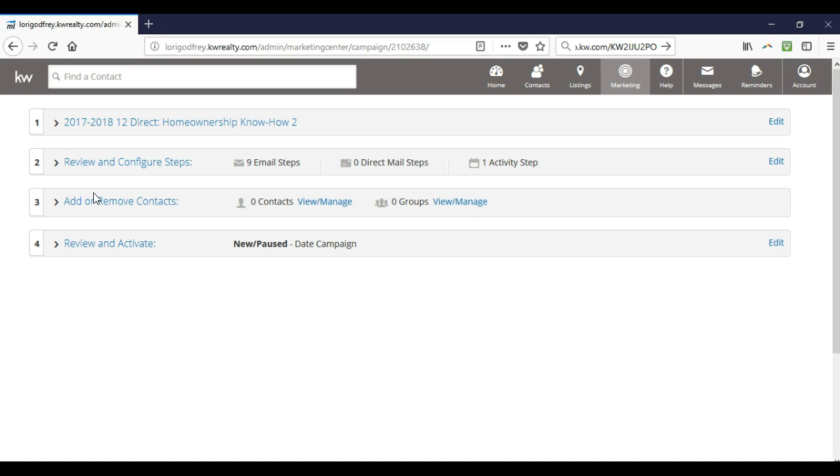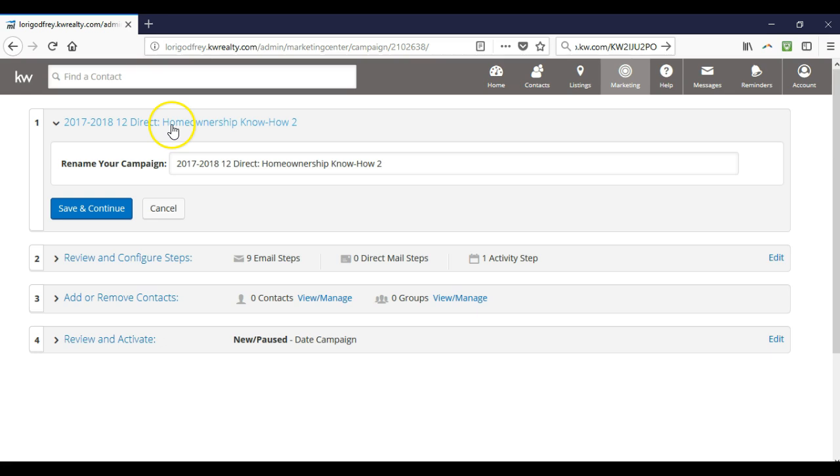So step 1, for instance, is just going to be the name of the campaign. If you want to go through and rename your campaign, you're definitely more than welcome to. You're not obligated to. It's really just for your own personal preference, so that way you know exactly what the campaign is titled and named. Once again, you don't have to change this. If you want to leave it as the current name, that's perfectly fine. But if you do want to update it, just click Save and Continue, and you'll be perfect.